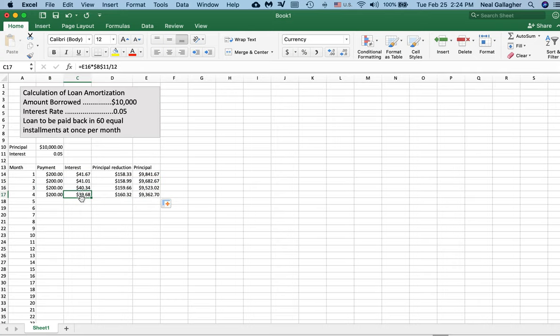So if I click on there and there, and I drag down, okay, this is staying 200. Let's check this formula, 39.68. This should be E16, which is this amount, that's right, times B11, which is 5% divided by 12. So this looks like the proper calculation. This should be 200 minus that. B17 is 200 minus C17, so that's right. And then this should be this amount minus that. So that is E16, that's right, minus D17. So it looks like we have this right.